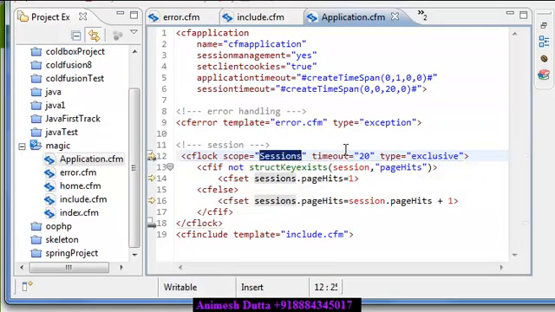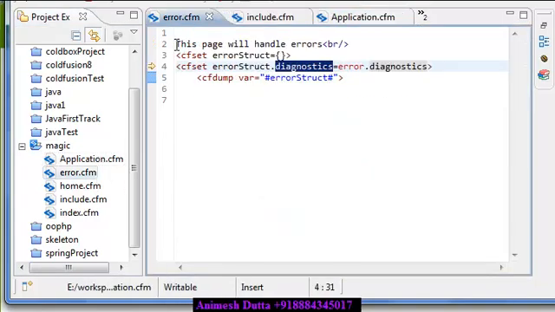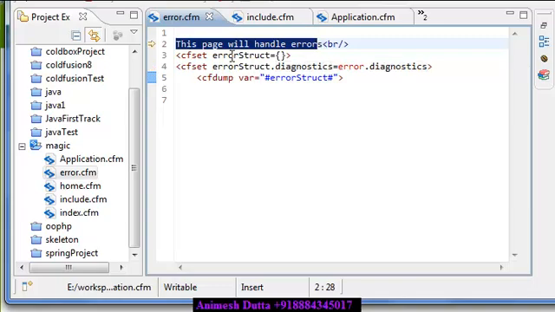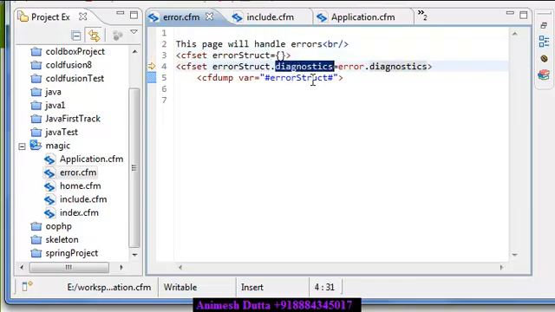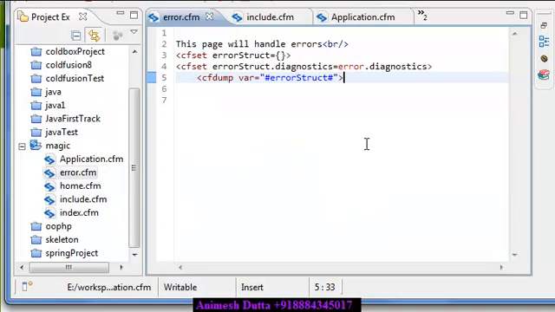The application found the error, and this error is handled by the cferror tag, and it will show on error.cfm. The type is exception. If I go to error.cfm, it is showing that this page will handle errors, and this structure and diagnostics will show all the things related to the error. Here, the request scope sessions doesn't have a lock associated with it. Specify a scope for a lock. The scope must be one of server, application, or session. So it is directly showing the error.